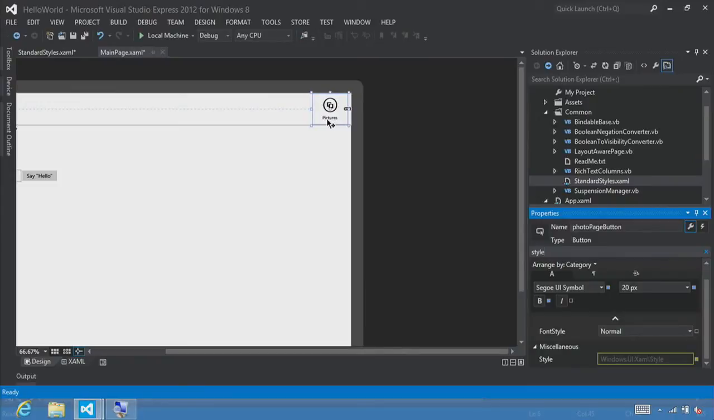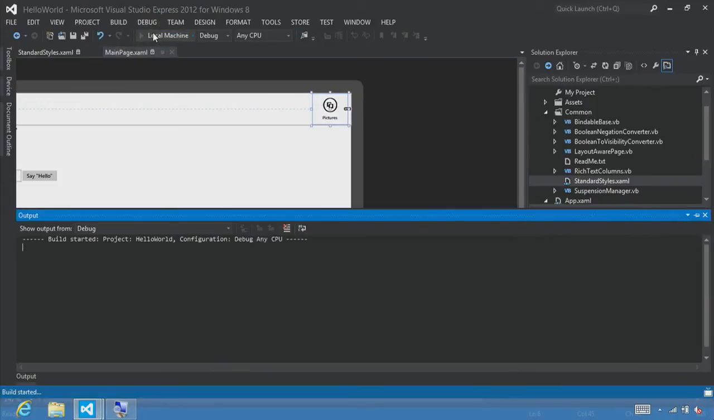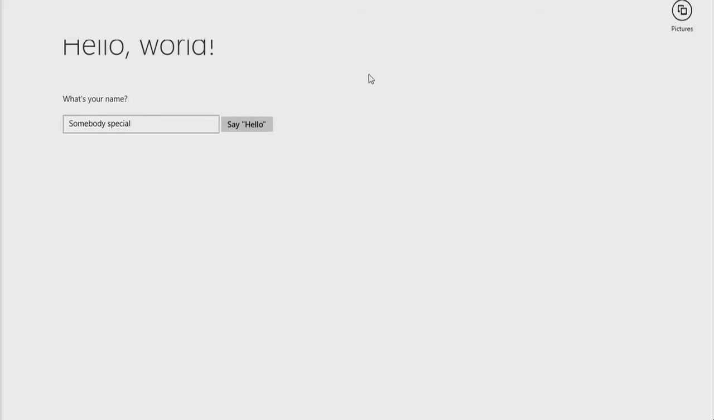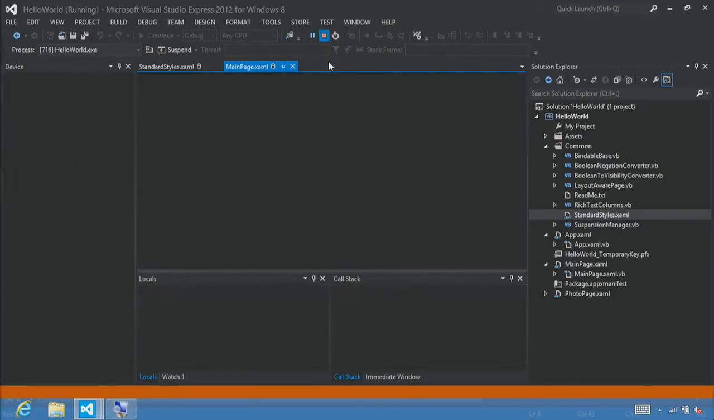And better yet, let's go ahead and click F5 or just run our app here so we can see this in action. And go ahead and right click to bring up the app bar, and notice we're now using that built-in style from standard styles that was uncommented. Let's switch back to Visual Studio and go ahead and stop debugging.